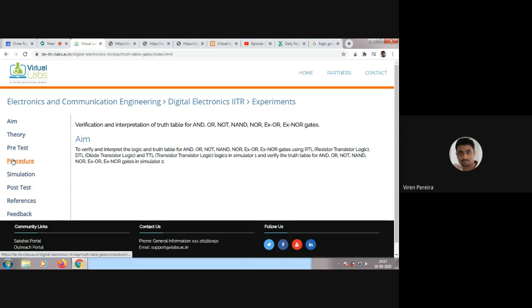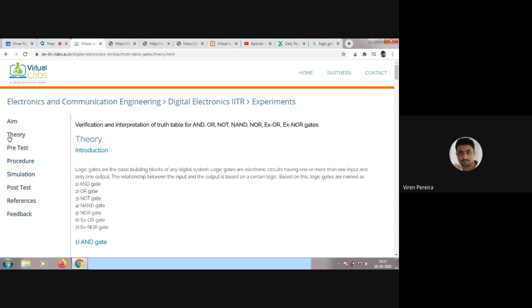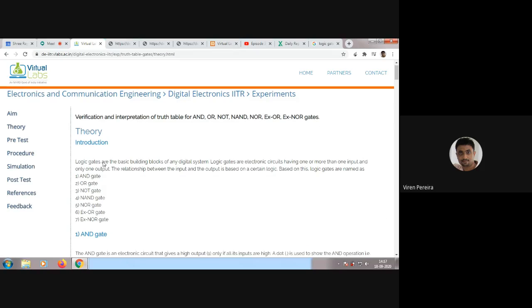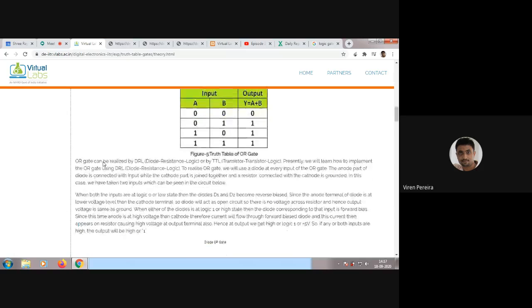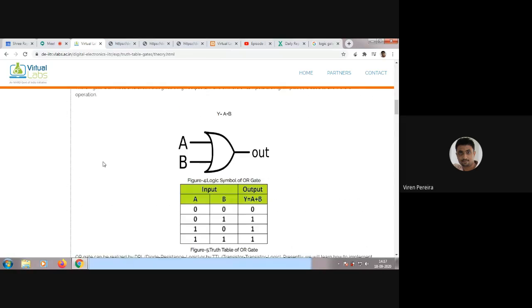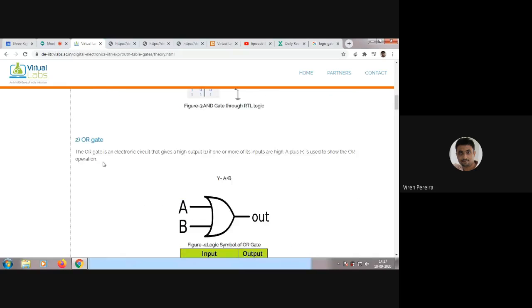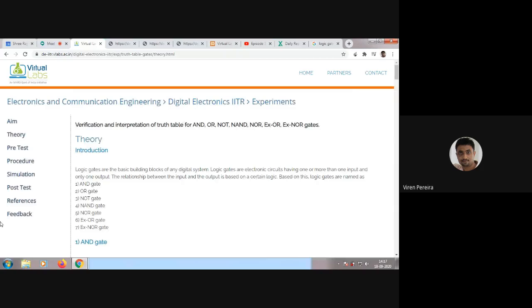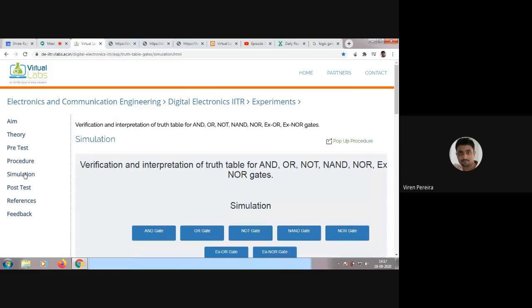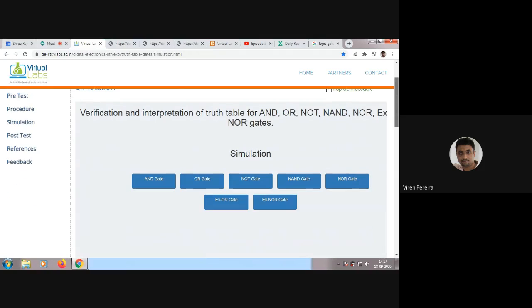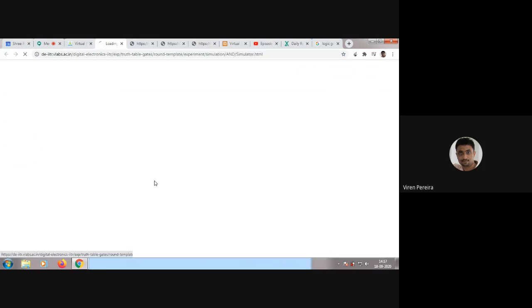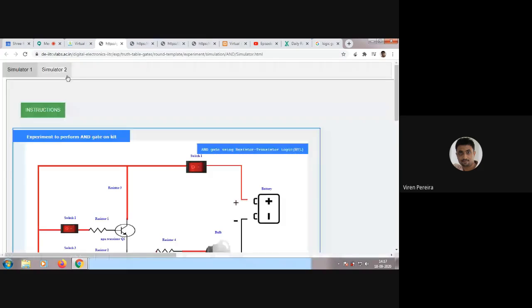Your theory is here. It will tell you about all your various gates with the truth table. So now we know the theoretical truth table, but we have to verify it practically. So we'll go to the simulation since we are not attending the practical, we're doing it online. IIT Mumbai has already kept a simulation here. Just click on AND gate and you'll get simulator 1 and simulator 2.